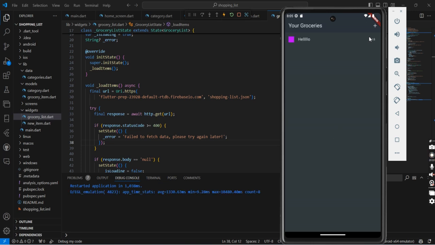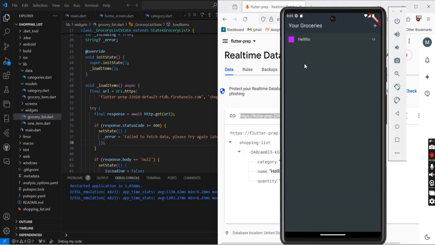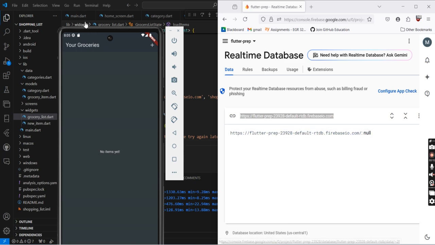Oh, my app is bugging. There we go. Sorry, internet issue. Okay. Hello has been added. And then if I check my actual Firebase here, we can see we have hello here. If we want to delete this item, just swipe to delete. Look at the Firebase, it'll tell us for a couple seconds, and then it'll get rid of it.